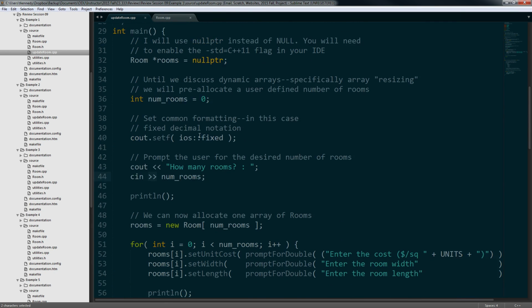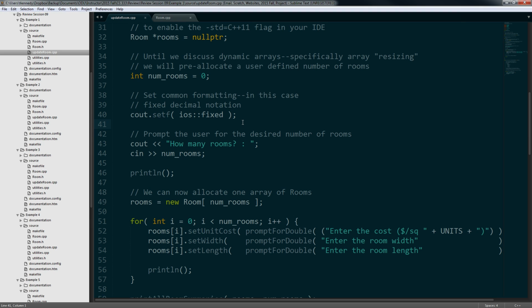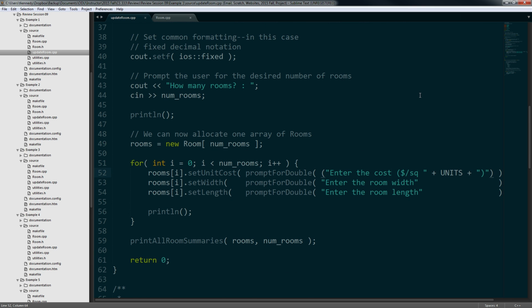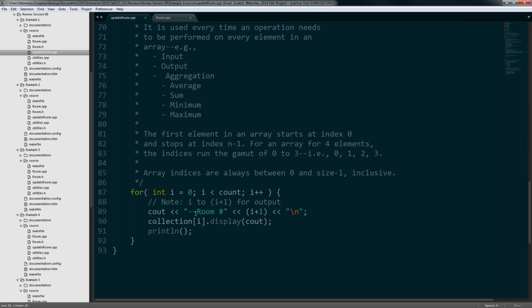But just to refresh your memory, the basic premise was I wanted to update a series of rooms. I started by prompting the user, how many rooms would you like to update? Then I prompt the user for each of those rooms: the cost per square foot of the flooring, the width of the room, and then the length of the room. And then I create that room and I add it to my array. Then print all room summaries. This is a function that just takes all of the rooms and prints them one at a time. And at this point, it uses the display function.